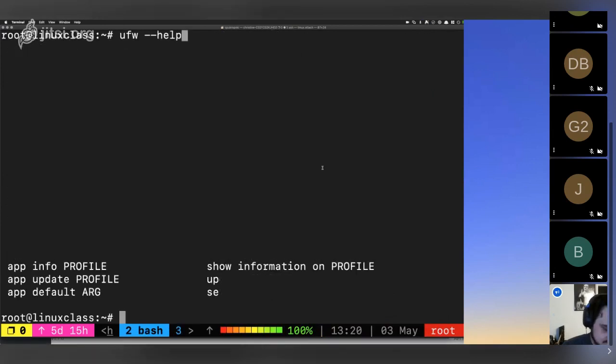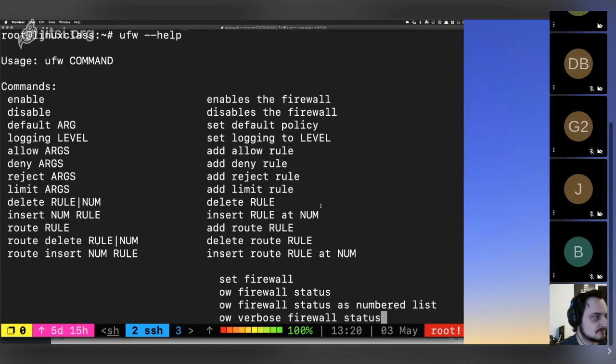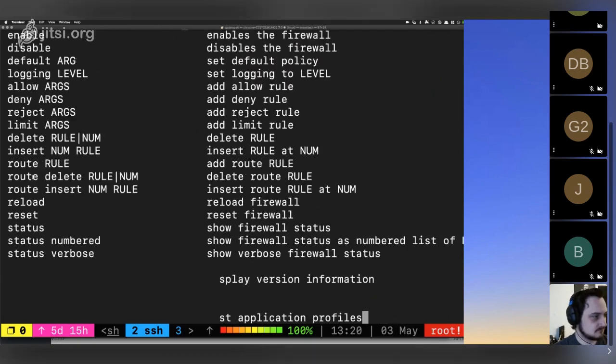So I have a command here. It's called UFW, which we're going to learn what that is a little bit later. But next to it, I'm typing --help to just get some preliminary options that I can do with this. It's going to display that on the terminal. I can see the commands available to me are enable, disable, default, logging, allow, deny, all kinds of stuff.